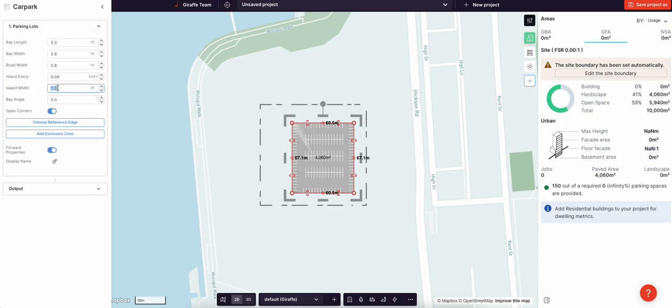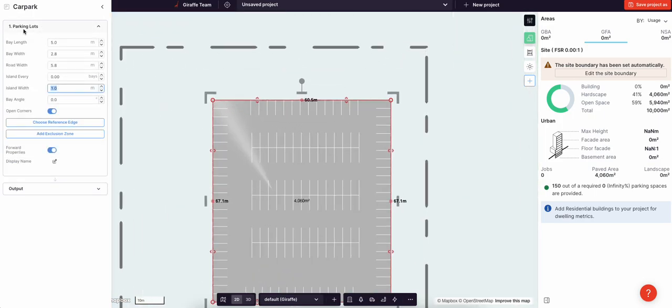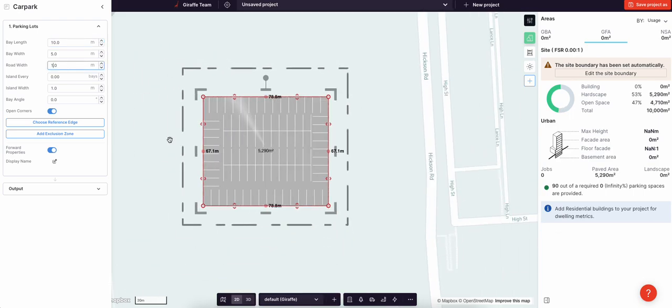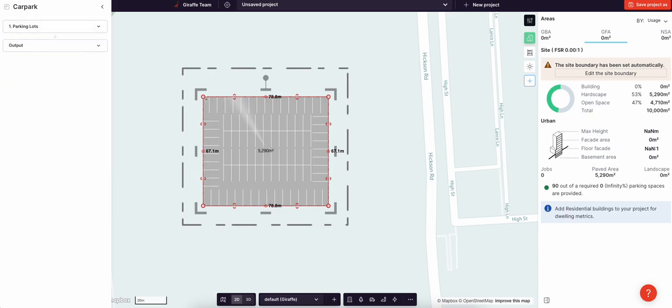There we go. So let's say I can make the bay width 5 and the bay length 10 and the road width 1, right? And that's just editing and changing it. So this is the flow: the rectangle goes to the first algorithm, the parking lot, and then the output.